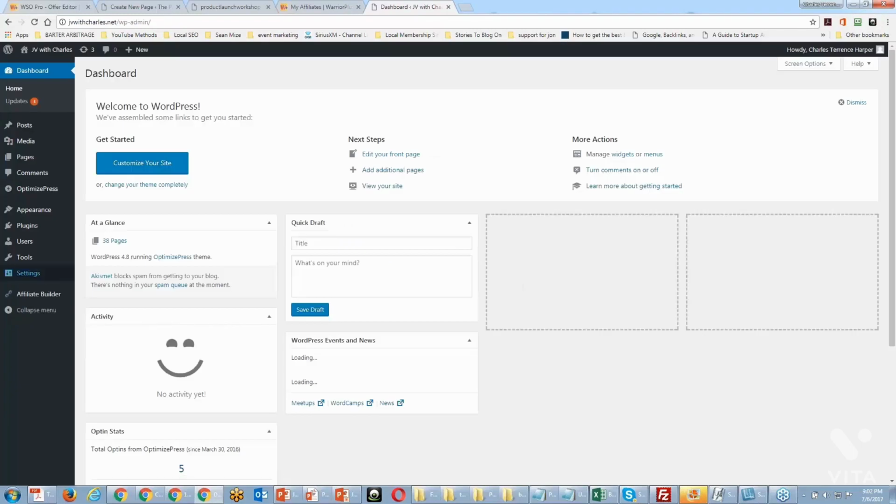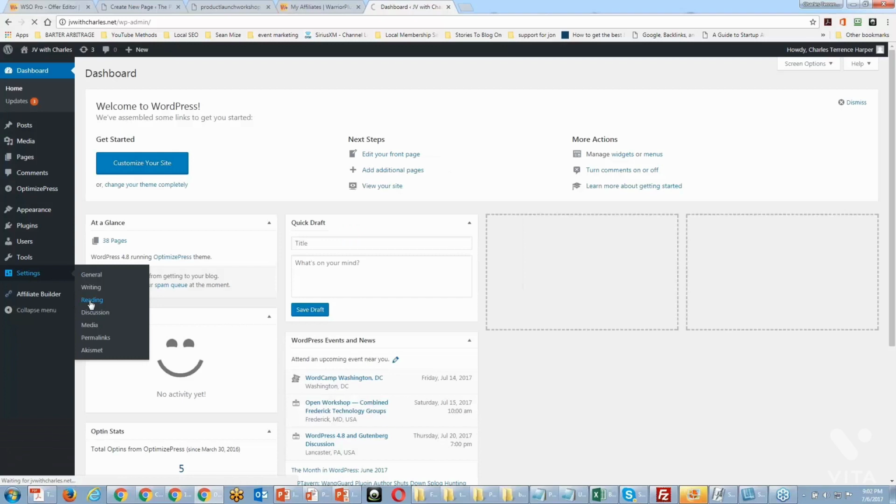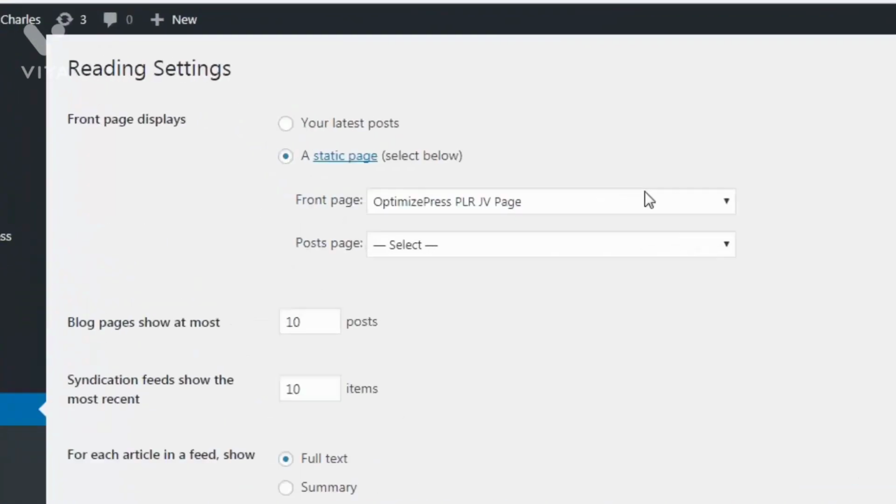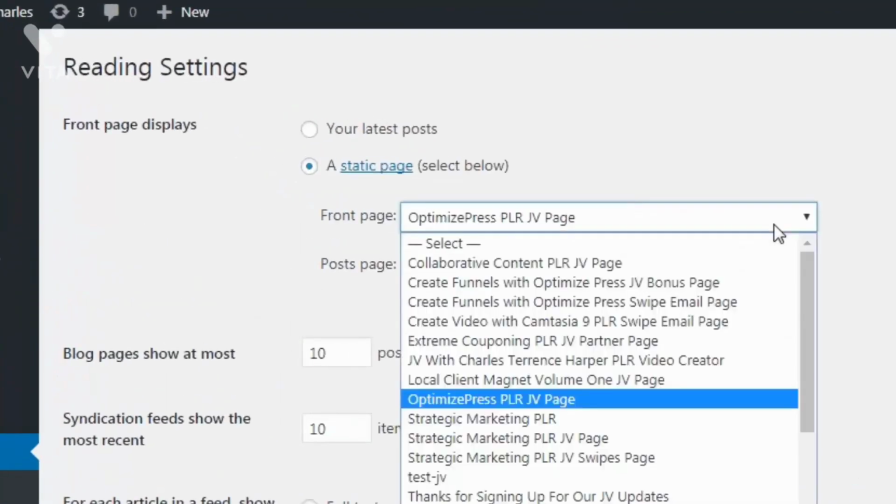So if you go into the settings and you go into reading, you can determine what your front page is going to be. Every time I start a new launch, I put that new JV page as my front page, right? So whenever my next launch is, it's going to be the front page of jvwithcharles.net. And someone showed me that jvwithcharles.com is available for auction. Maybe I'll get that. But does everybody make sense?